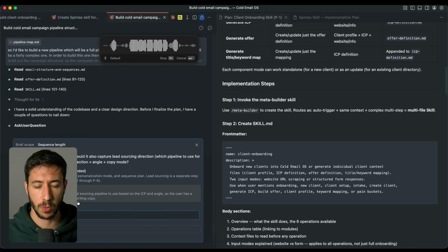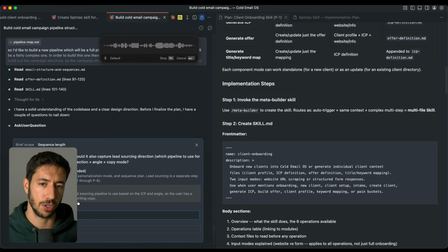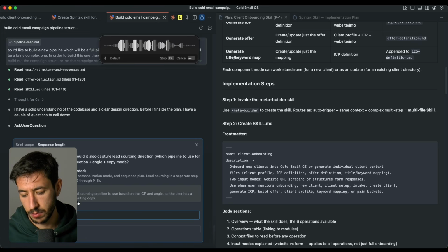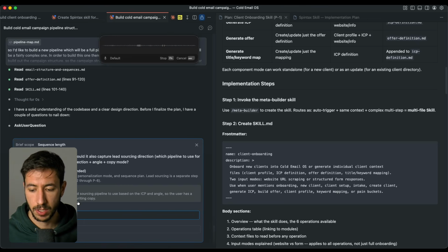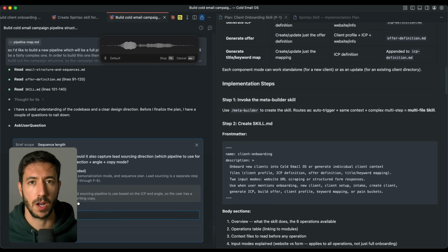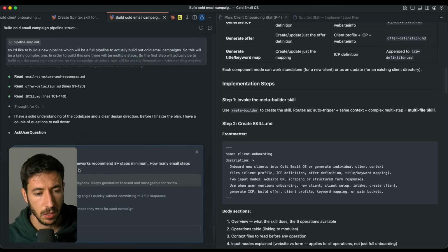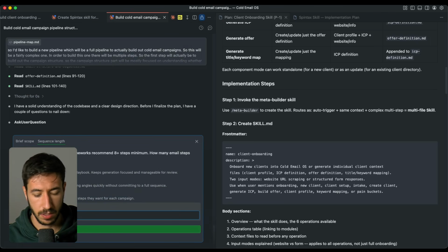So in there we have the information about the campaign, the ICP, the angle that we take, the offering that we have, the high level understanding of the copy itself, the pipeline that we want to run, and then what would be the personalization variables that we want to have. And yeah, sequence length, let's stick to 2.